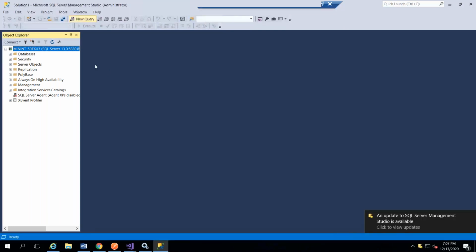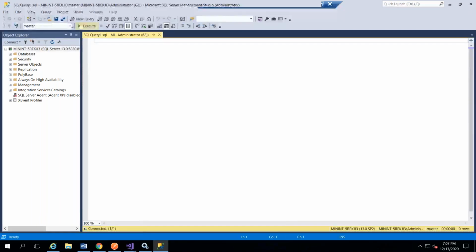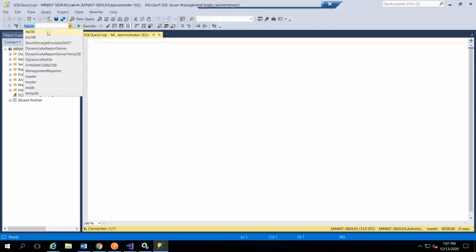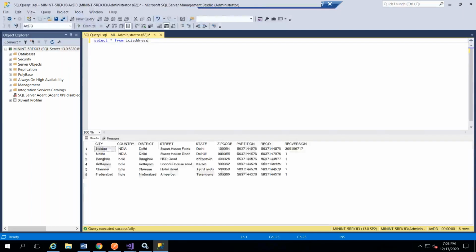And this is actually very popular. Let me select AXDB and then select star from ICI address. Where is this? 9000055 Delhi. This is the one we created just now. Got it? Did you understand how to work with the OData service?